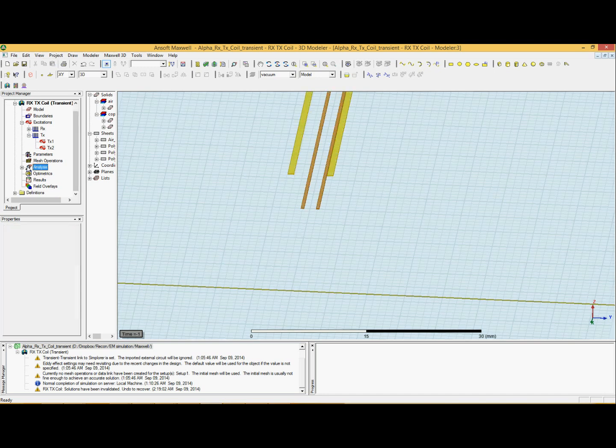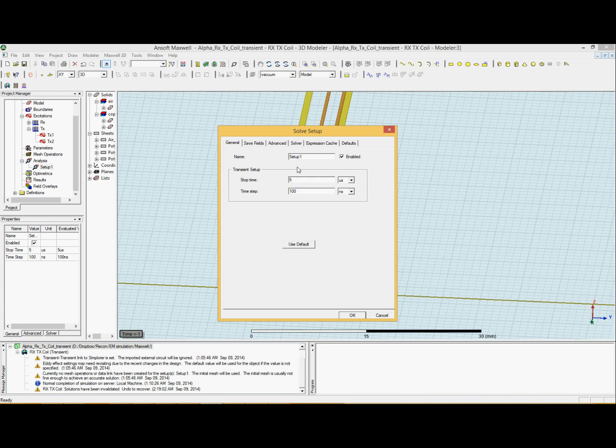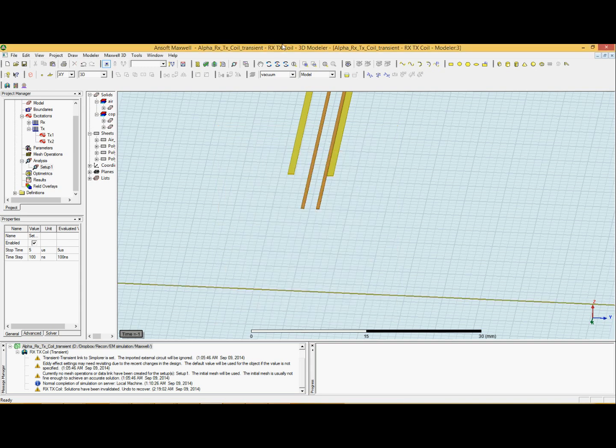Note that here you don't need to have analysis, but if you add it, it will by default be used by the simulator. The analysis that I have here, transient simulations, says that the stop time is 5 microseconds, depending on my frequency. I choose 5 microseconds. The time step is 100 nanoseconds. There's nothing special actually here. I just want to press OK. So you saw what I have.